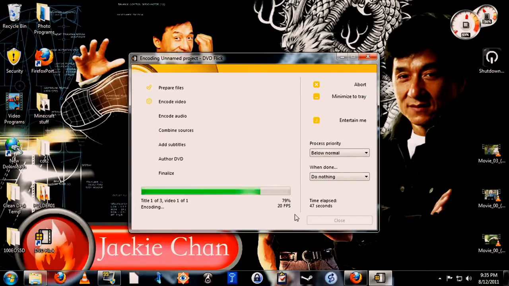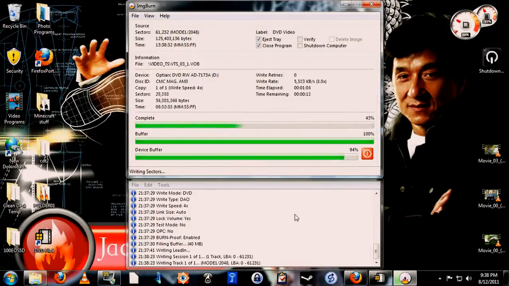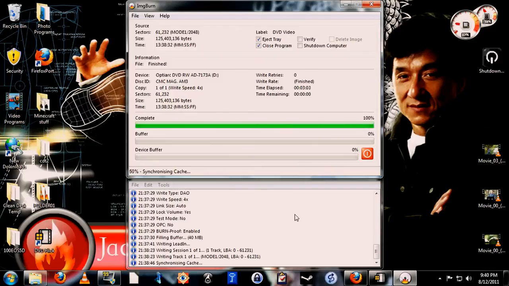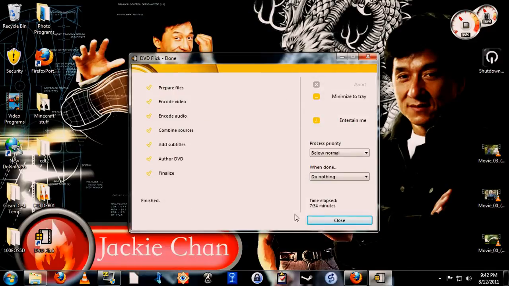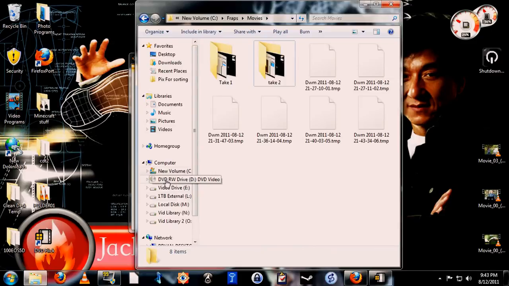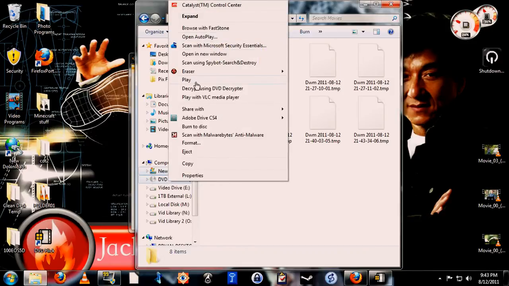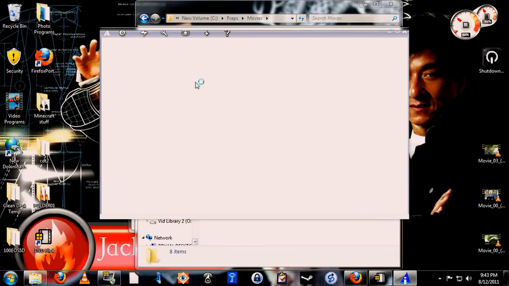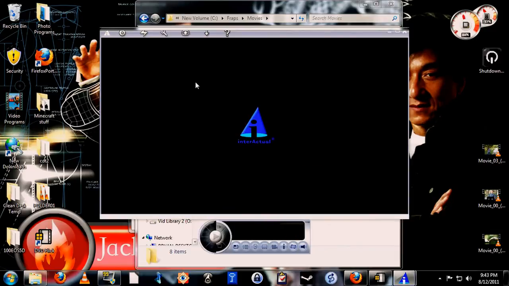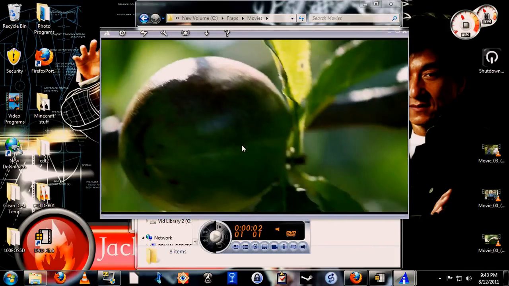I'm just going to speed up time now. Alright, there we are. And the whole burning process took 7 minutes and 34 seconds. I don't have any video of it, but the disk was spit out just fine. I'm just going to go ahead and put that back in. Wait a second. There we go. It's registered as DVD video. So now I'll just right-click and play. Now there's no menu on this disk, so it'll just start up with the first video on the disk. And there we have it.